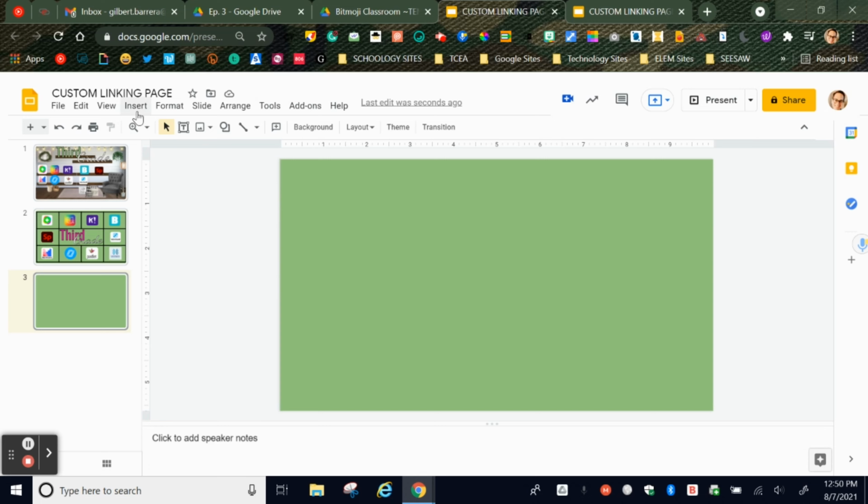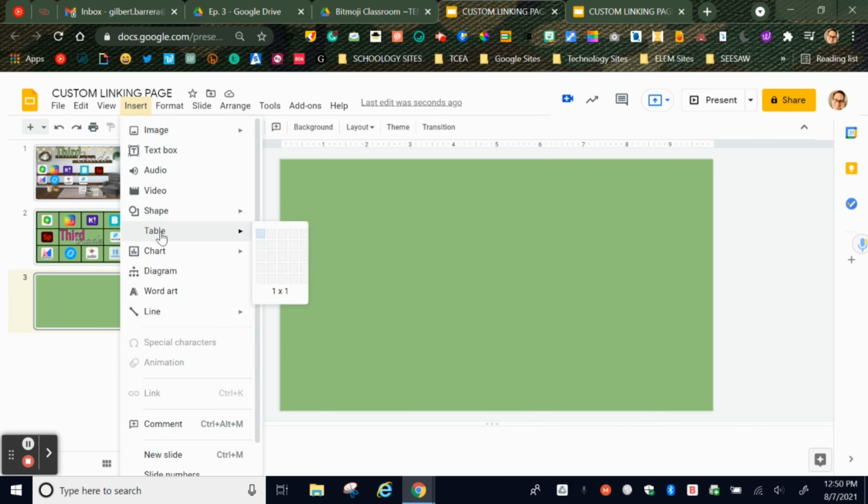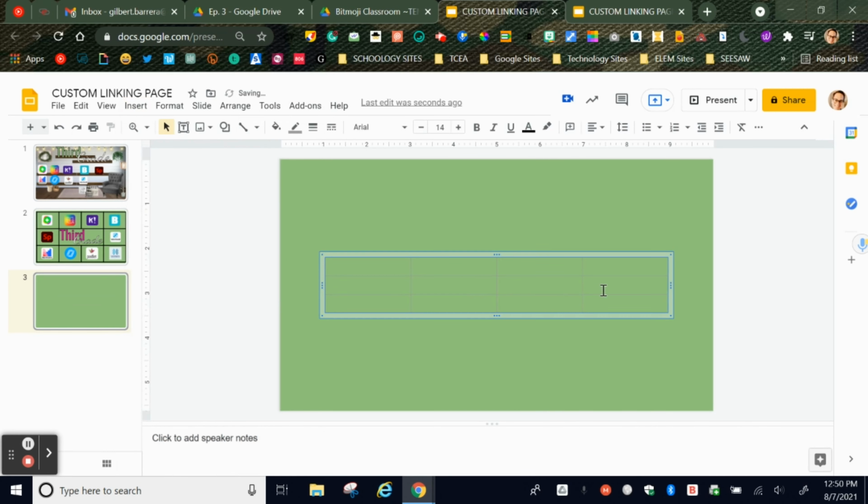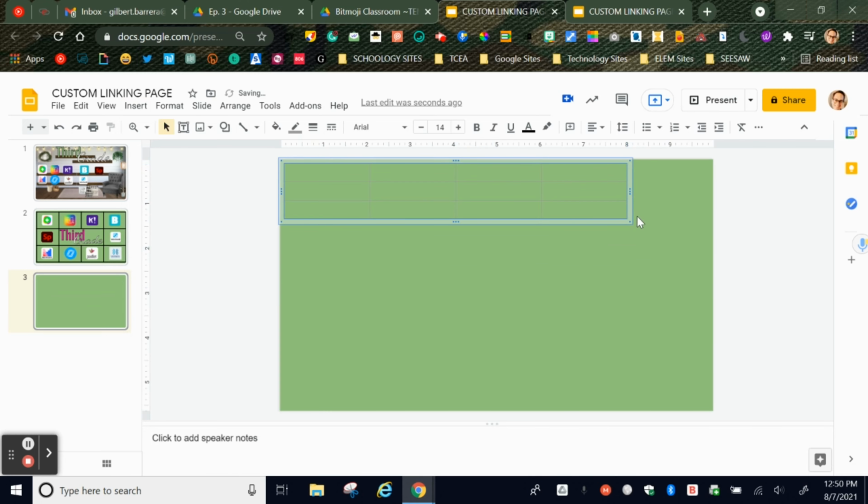So then you're going to go to insert table. Let's do 4 by 3. Then you're going to position that table the way that you want it on your page. I'm just going to make it fill up the page.